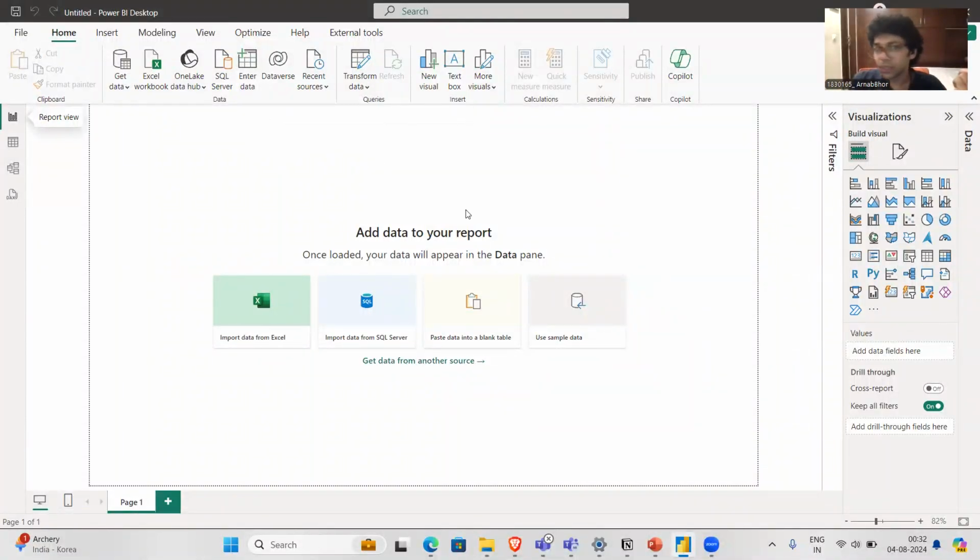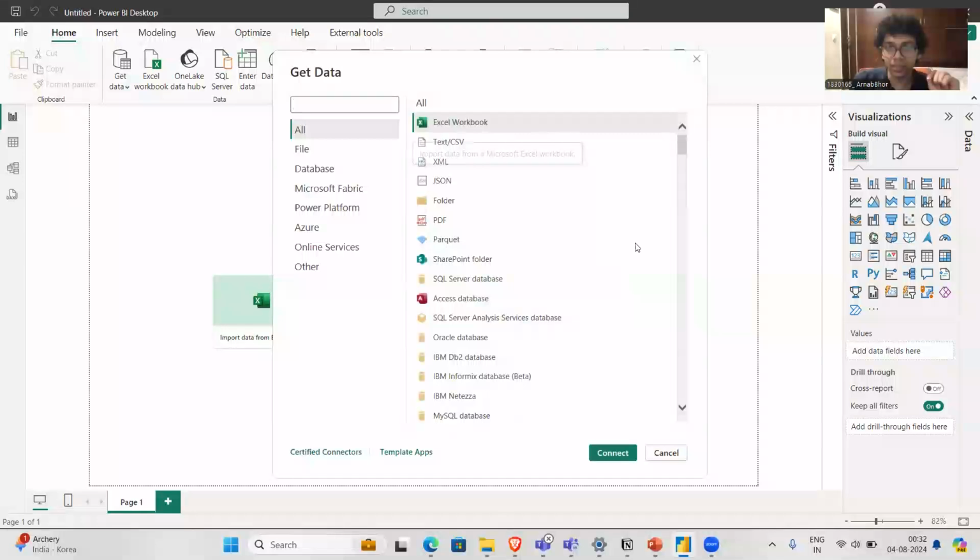So there are two ways to do it. Either you see these options that you're getting here, right? Once you open Power BI desktop, this is how the UI will look. So either you import from an Excel, a SQL server, you can see here that you have a get data option. If you click here, you will see various options that you have to import data. See, these are the various options you have, the databases, everything.